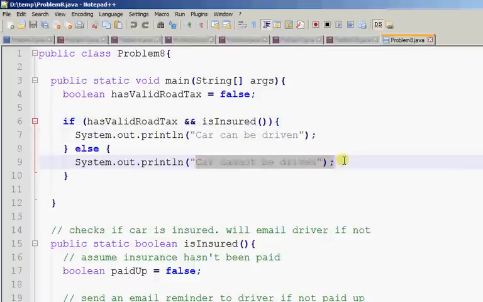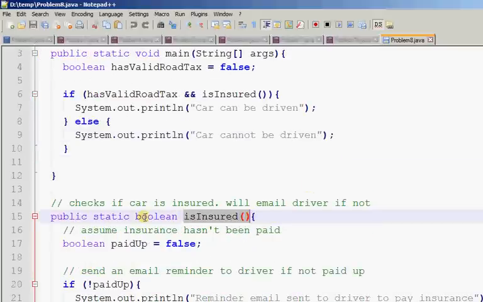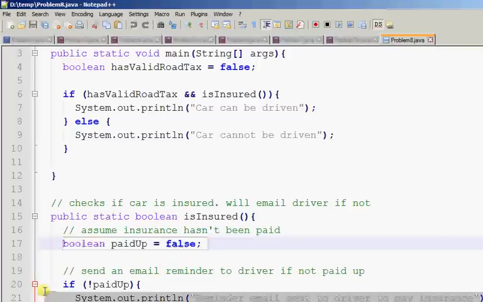So let's look at the is insured method. Now, is insured returns a boolean, and this is an assumption. The value in paid up can probably be read from a database or read from some record. Doesn't matter. Now, if paid up is false, the method is insured actually sends out a reminder email. In this case, I'm just printing a statement onto the screen to simulate that email has been sent out.